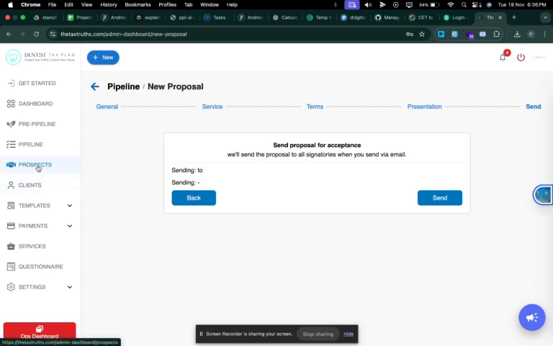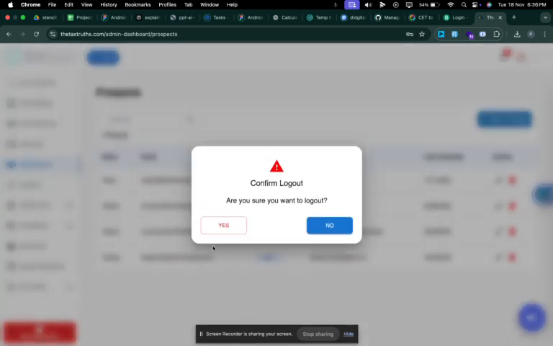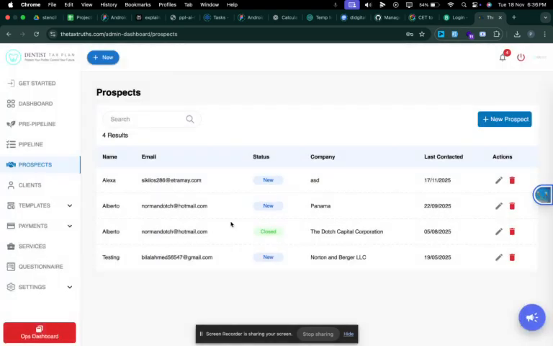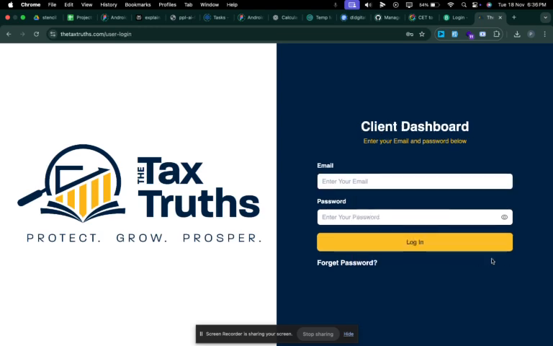Not just this, we have the prospects, so we can create leads, sending them the engagement letters and turning them into clients. So that was the one dashboard. We have another which is for client. I will choose a dummy one.